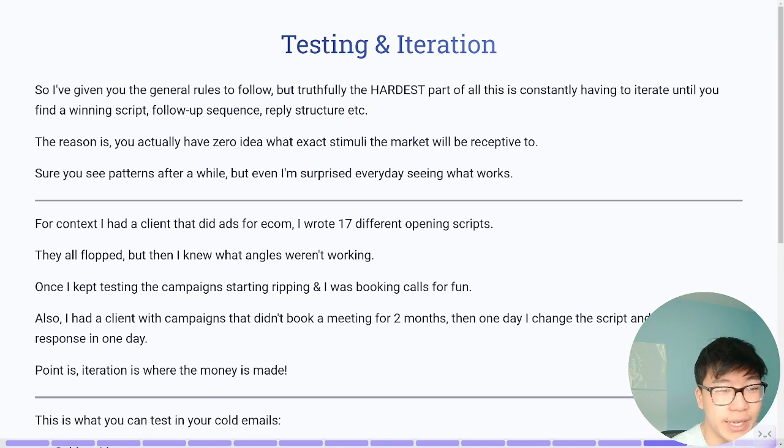The reason is you actually have zero idea what exact stimuli the market will be receptive to, unless you've done this before. And obviously, some people have done this a lot. Some people who do this a lot will sign on a new client and say, I know this works for this market or this exact segment. I know what they like, what their pain points are, and they can just write the email. Sure, you see patterns after a while, but even I'm surprised every day by what works. Even people that do this often are surprised because the market is always changing, and anybody that tells you otherwise is fooling you. They are fools, okay? The market is always changing.